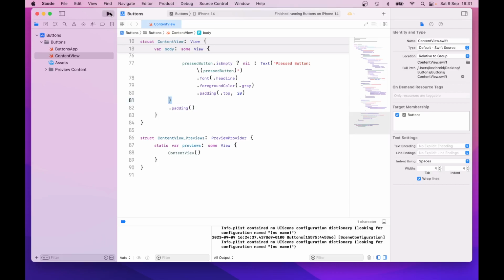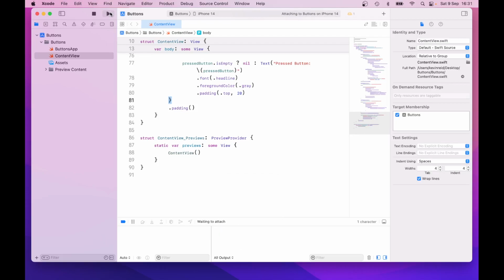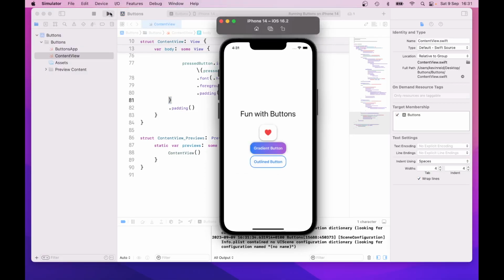So let's run it to see if it works or not. So if I click on the heart button, yeah, that's correct. It displays press button, heart button. The heart button was pressed, the gradient button was pressed, and the outline button was pressed.